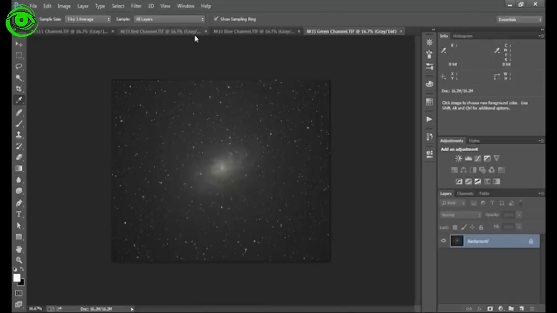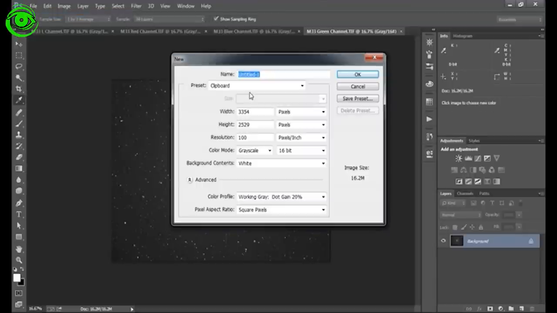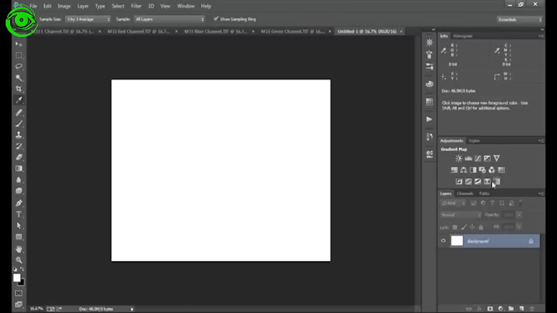Alright, so it has opened all our images, and now we're going to go to a new image. So hit File, New, and we're going to make an RGB image. So go to RGB Color, 16-bit, working RGB, and we're going to hit OK. And now if you go to the channels layer, you're going to see our red, green, and blue, and we're going to paste the corresponding channels there.